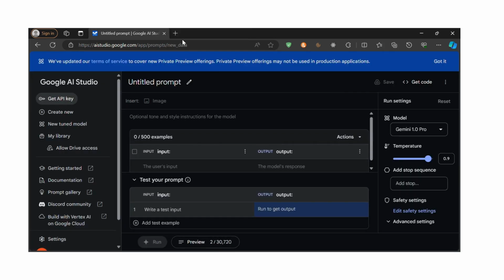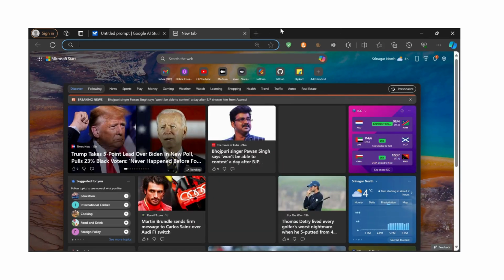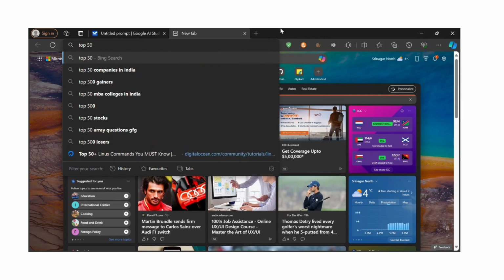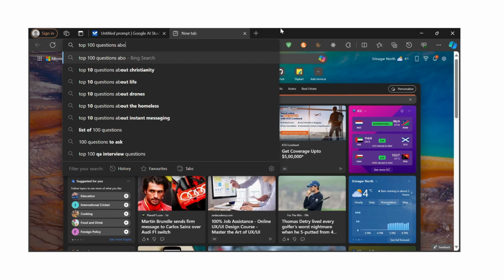Or we could even, let me show you how we would gather data if we could not find anything on Kaggle. How would we gather our own data? Let's say that we are fine-tuning Gemini to be able to answer questions about, for example, Python. We're going to go top 50, top 100. We can do top 100 questions about Python.